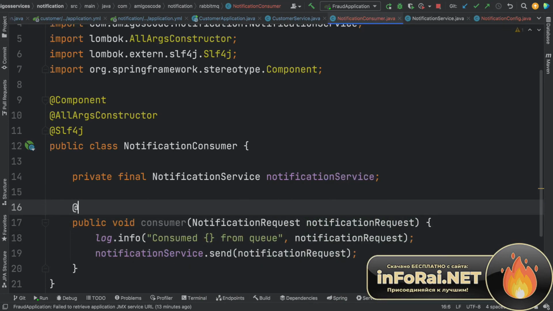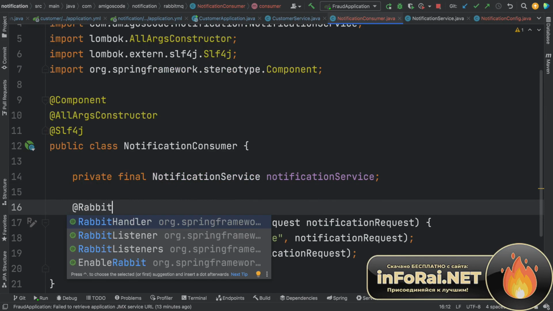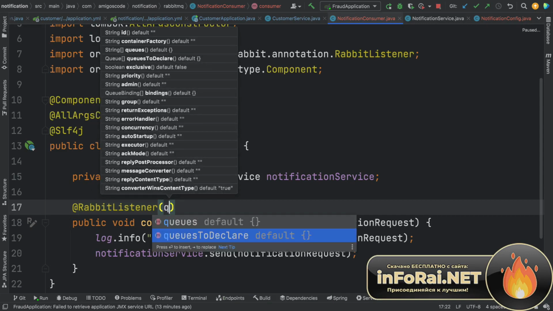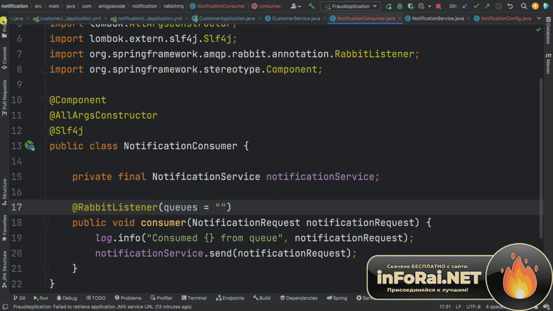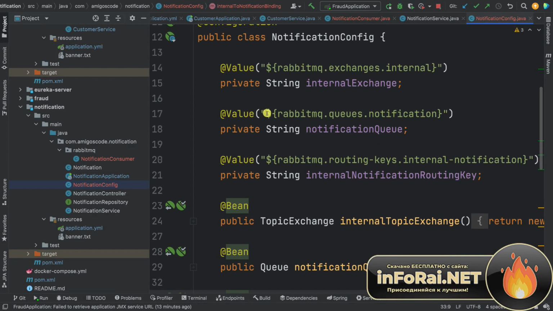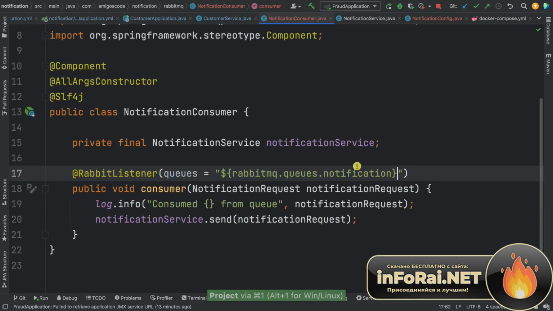One last thing that we need to do is to say @RabbitListener. Now the listener here takes queues, so we have to pass queues, and this queue will come from, if you remember correctly, our notification config. We have this right here, rabbitmq.queues.notification. So let's just take this, Control C, go back, and then we're going to pass the exact same thing. So there you go.